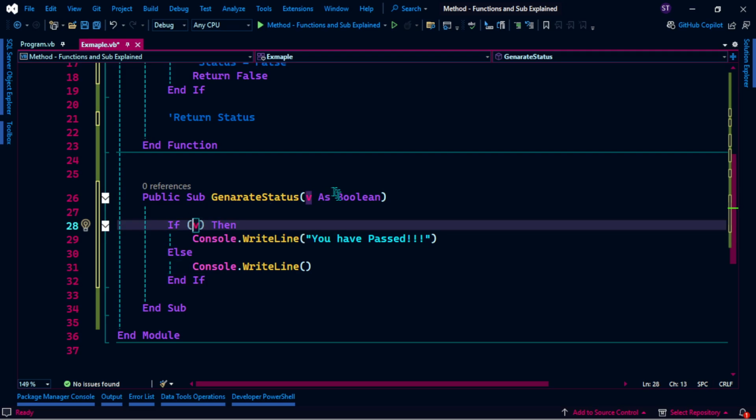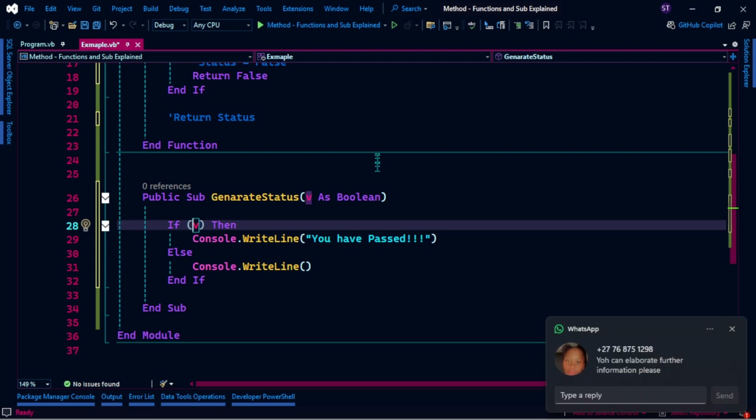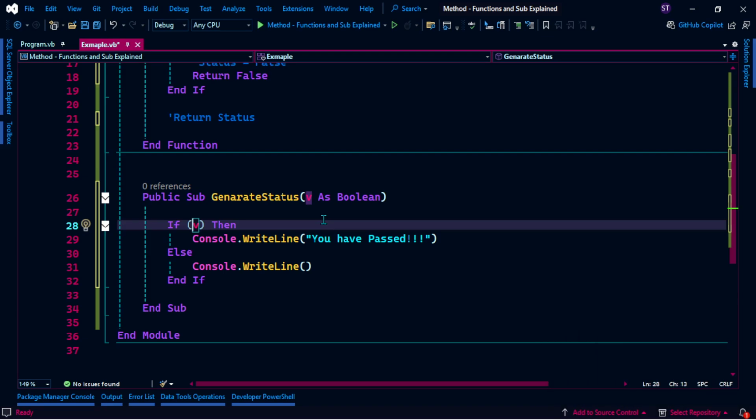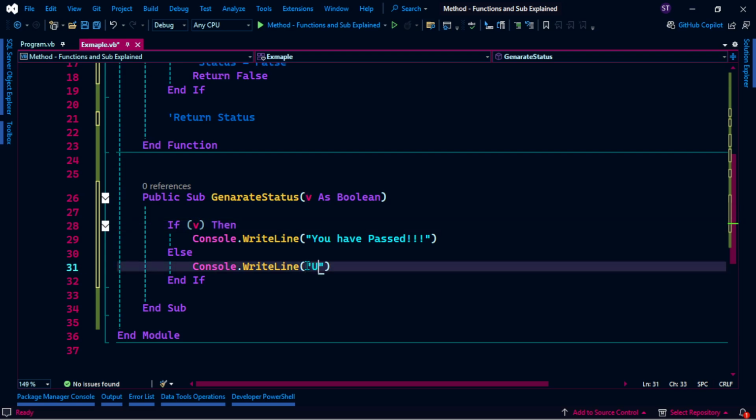Unless you say v is equal to false, which would mean if v is false, that would be switching the value of v. But in this case, v is a boolean. That means if v is true, then you have passed. Otherwise, you have failed, right? You have failed.